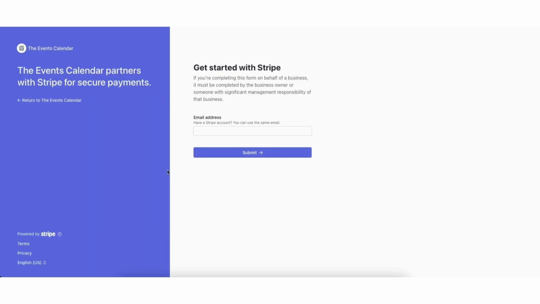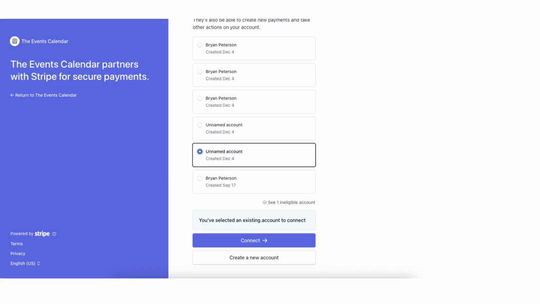You'll be on a Get Started with Stripe page. Input the email address you want to use for your account. Enter an email address if you already have a Stripe account. You want to create your Stripe account. If you have an account, you can connect it or you can create a new account.